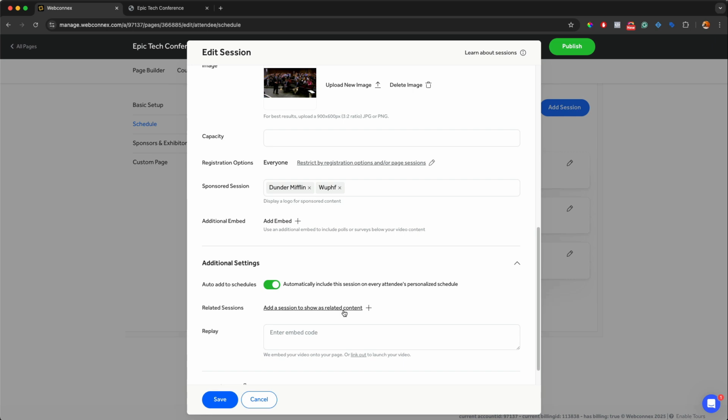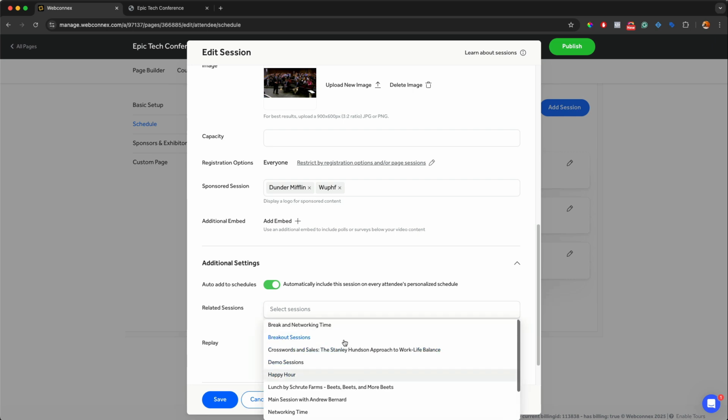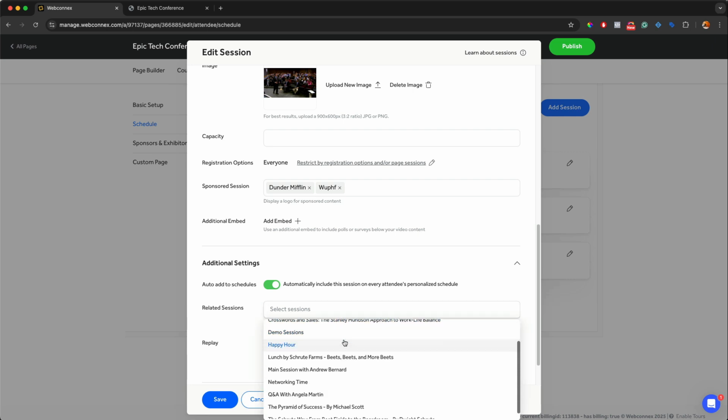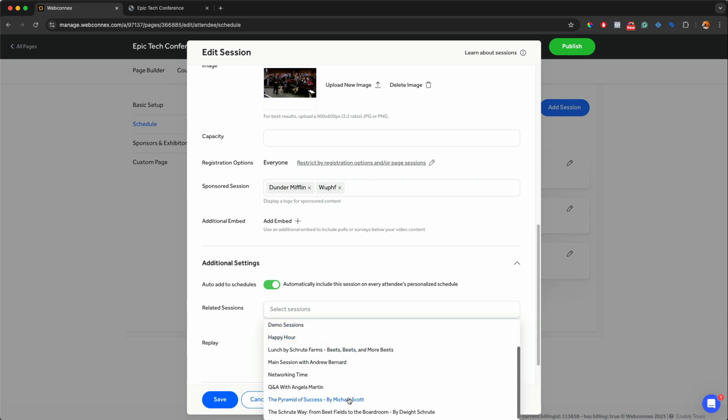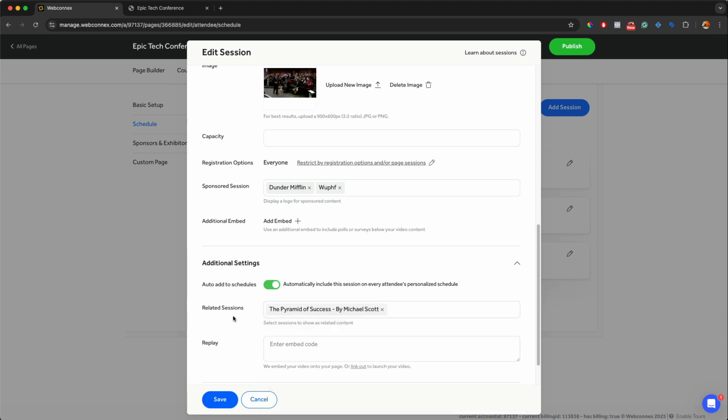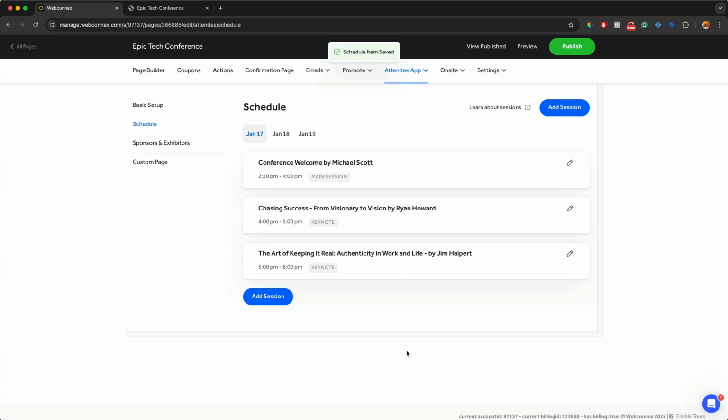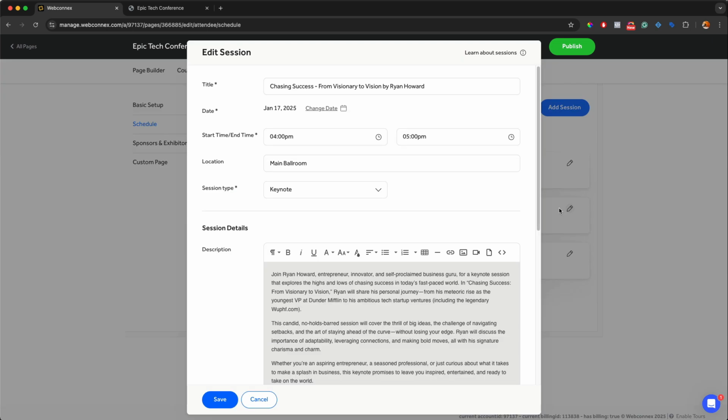And over here in related sessions, you can see all of the different sessions available in the schedule. Maybe I want to relate other ones from Michael here. And so I can put related sessions there for people to find other sessions by Michael or on a similar topic. So that is how you add sponsors in there. Again, all these are very similar as you go through here.